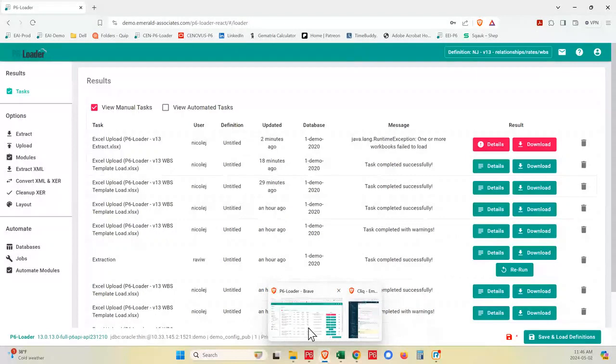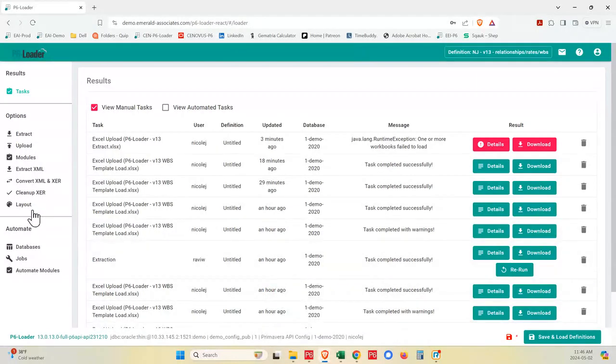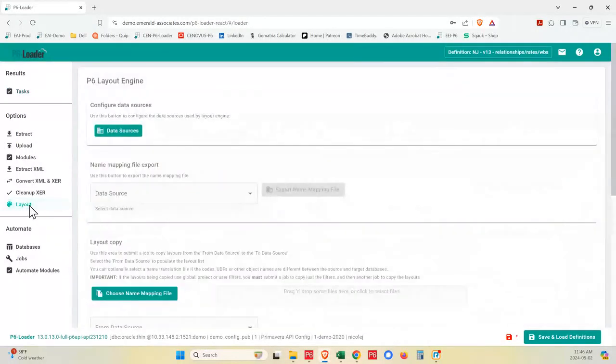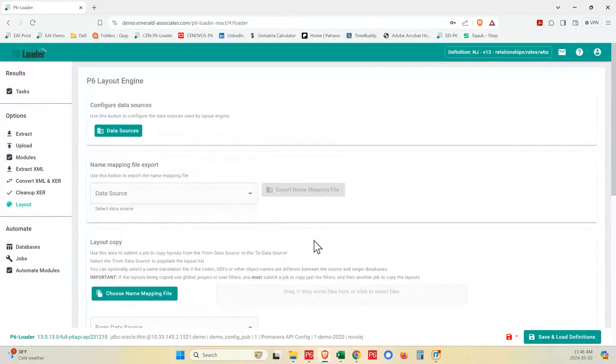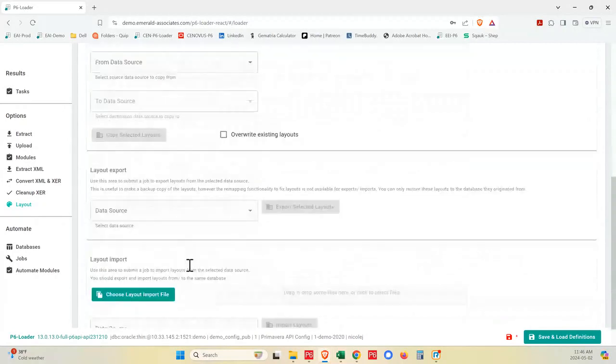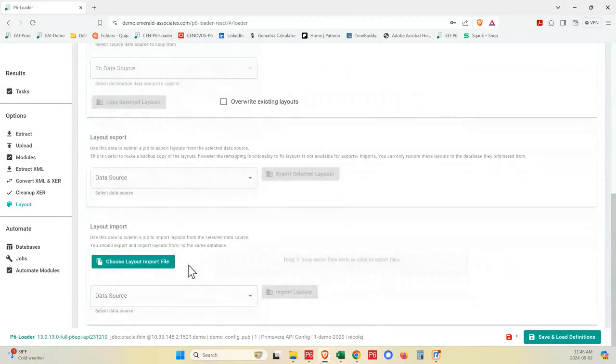Now let me go to another huge component of what we changed inside of the layouts, okay? So let's talk about layouts. We have a few different pieces to the layout functionality that we've improved on. So I'm going to start with what you do in one database, usually.